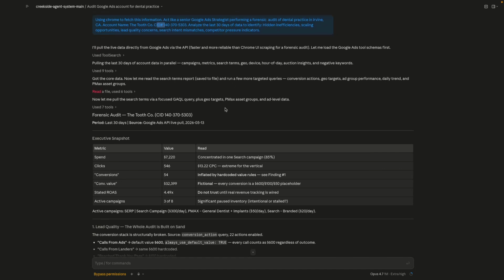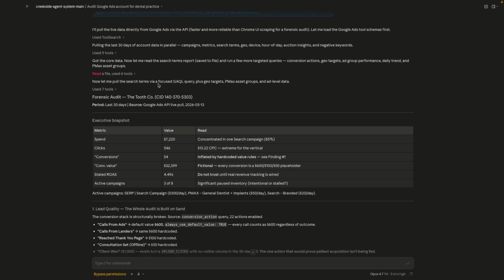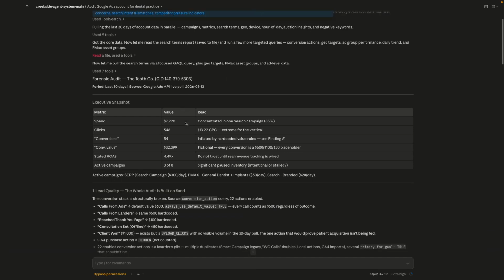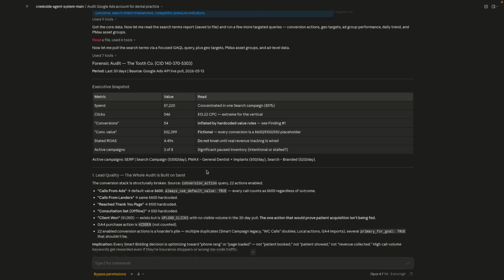I wanted to identify hidden inefficiencies, scaling opportunities, lead quality concerns. This is a big one for me. Search intent mismatch, as well as competitor pressure indicators, and things like that. Then within seconds, it will go in and put the information for you here and just put them in a nice table that you can see.